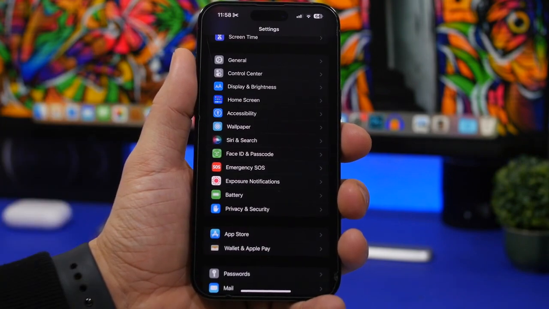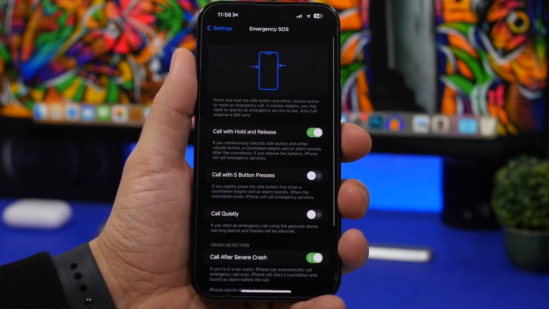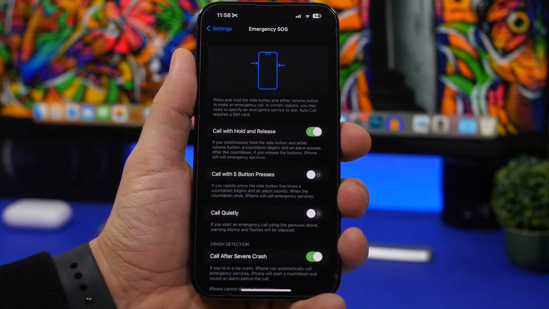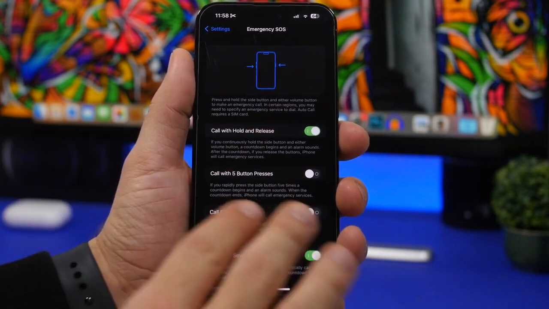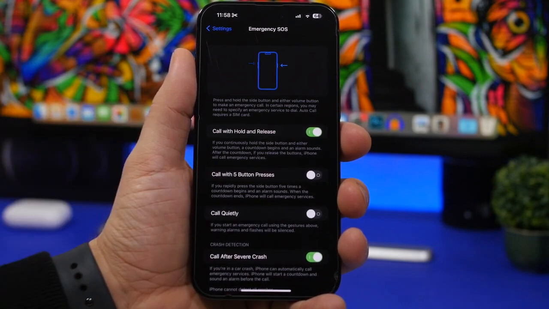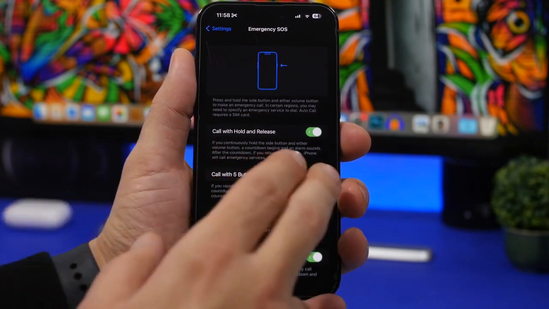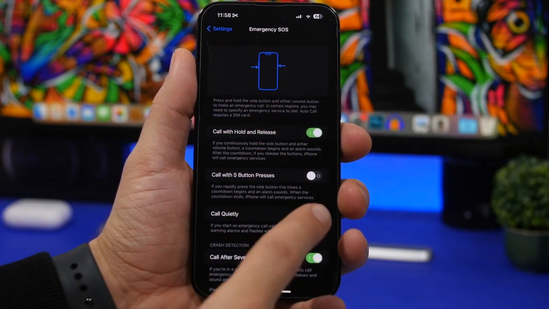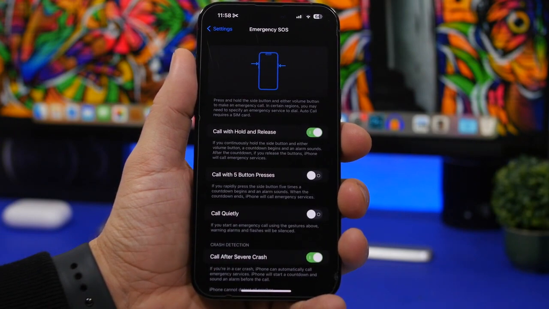New to iOS 16.3 are also the emergency and SOS settings. Now right here we have a few wording changes, not much has changed, but you need to know what you're doing here. So you can see we have now call with hold and release, and then we have call with 5 button presses. So you can choose here whichever of the settings you want. You can also enable call quietly, so this has basically changed with iOS 16.3. The wording of it has changed, so go ahead and configure these settings because of course they're really important.